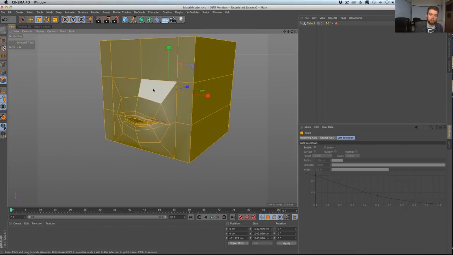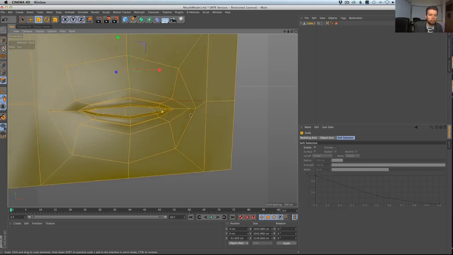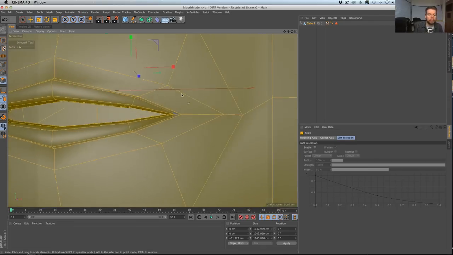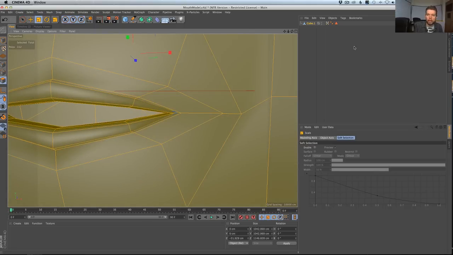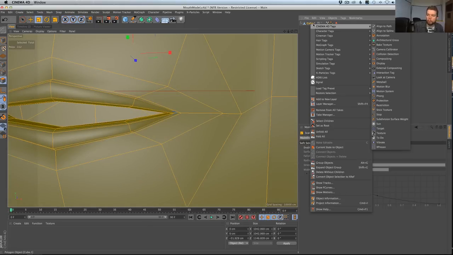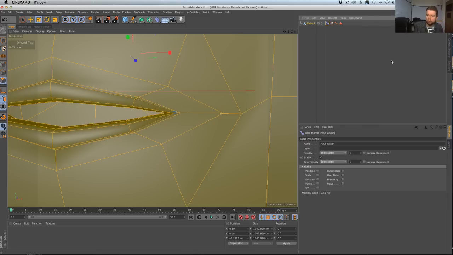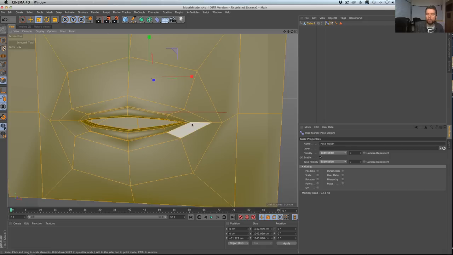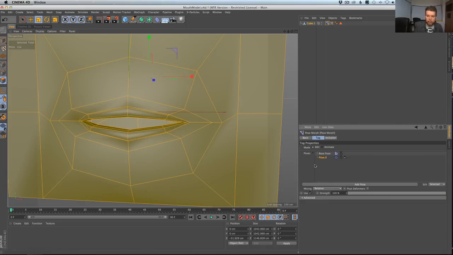Now the next part is actually incredibly fun to do. It's time consuming but very fun: adding our pose morph tag, which is under character tags, pose morph. I haven't done this in a really long time, so bear with me if I screw something up. What do we want to record? We want to record points. We've already got this applied to our object. It's all set up right here. In fact, we've already got a base pose, so we're working on this one.